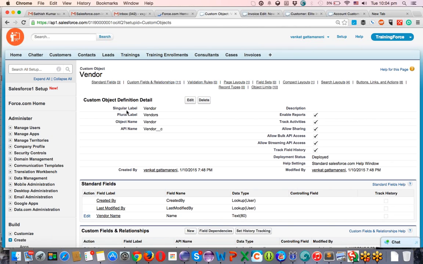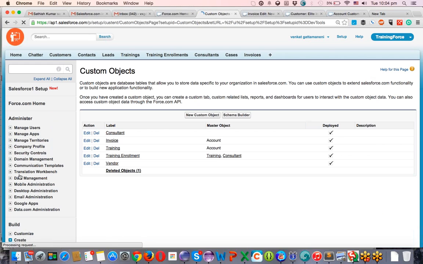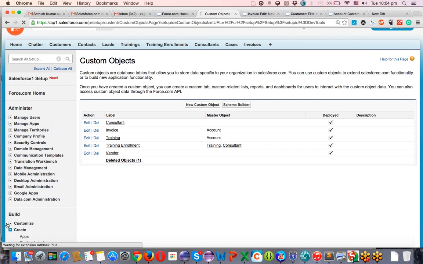So this is the vendor object. How to go to the vendor object? Click on setup. Okay. Scroll down to the build module. Inside build there is create, expand this, expand create, click on objects. You can see all the custom objects in this option. You can see all the standard objects in this customize option. Okay, in this customize option you can see all the standard objects and fields and everything.